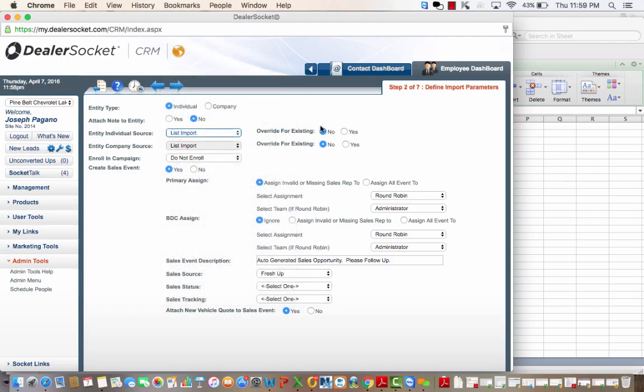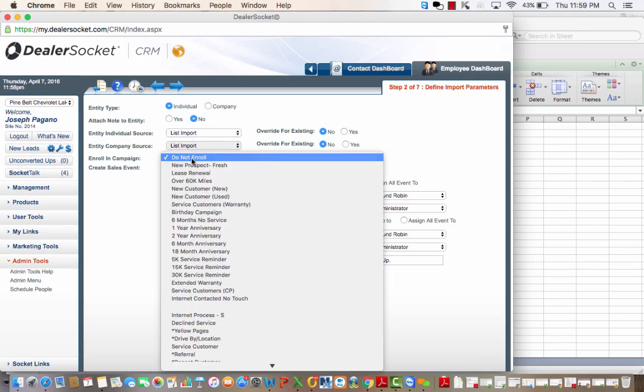So one of the things that we're going to leave here is where it says override for existing, we're going to just say no and no. But we do want to enroll this into a campaign. So I built a campaign here. It's called overdue service.